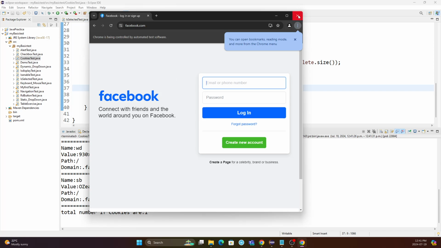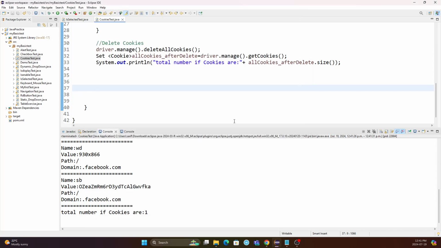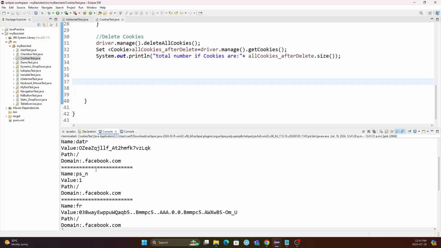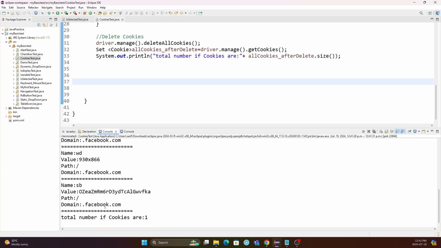Okay, it's done. Okay, and then here you can see this time it's found 6 cookies. Yes, because it's visited one more time. And then here is all the breakdown, and then after that, total number of cookies. Oh, sorry, that was a typo. Total number of cookies are, so it's still showing one.